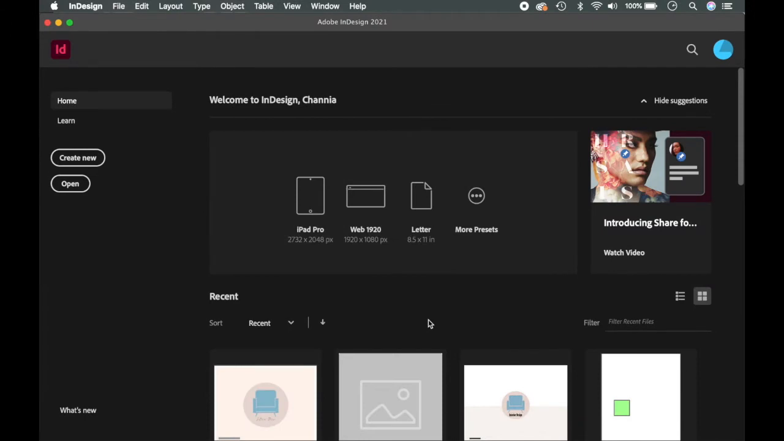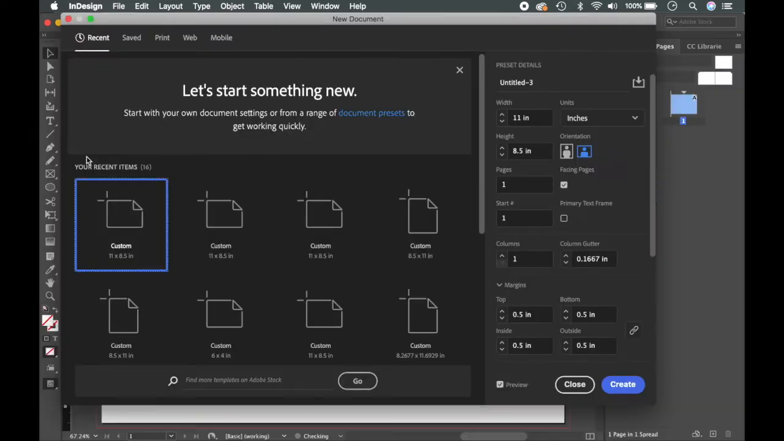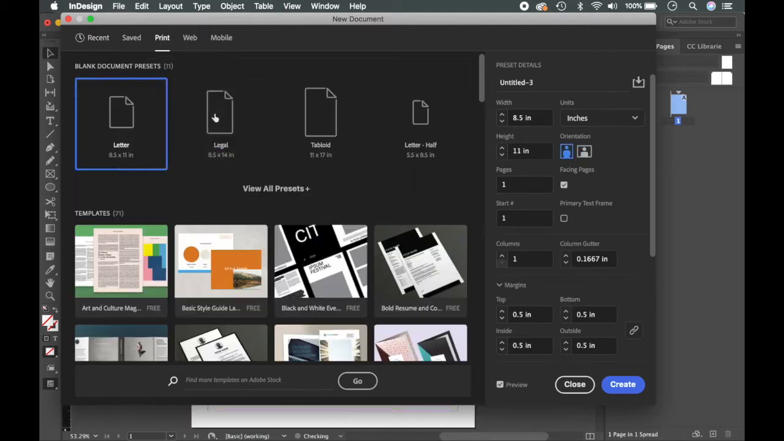Alrighty, so we're going to be doing a tutorial on how to work Adobe InDesign 2021. First, you're going to obviously want to open up your program, and following that we're going to do create new. Okay, we're going to go up to print, this is my preferred method, letter, and we're going to go to landscape orientation.